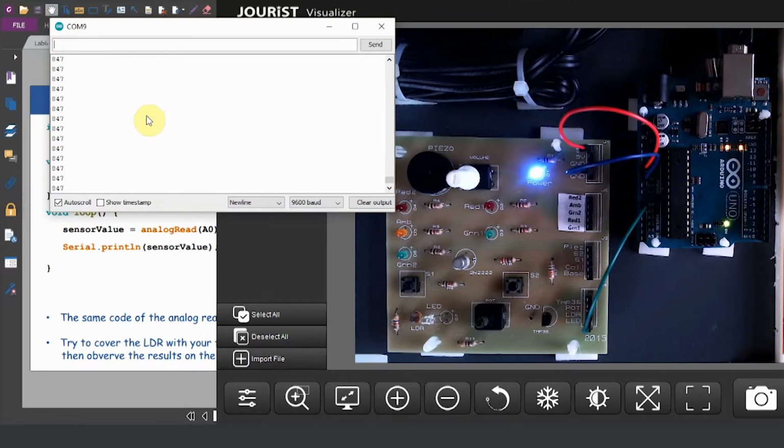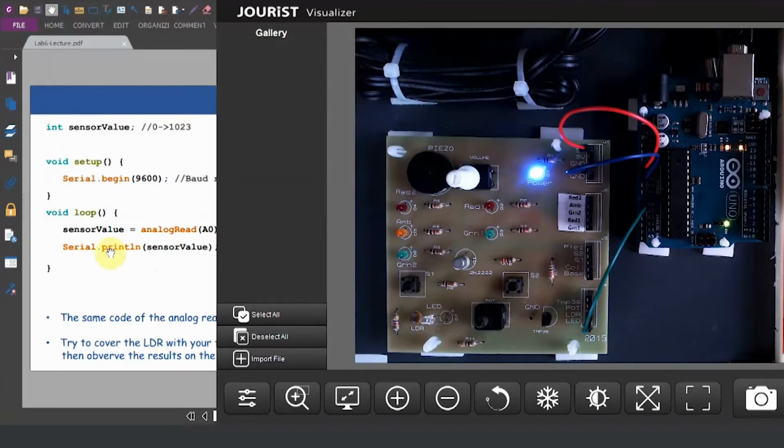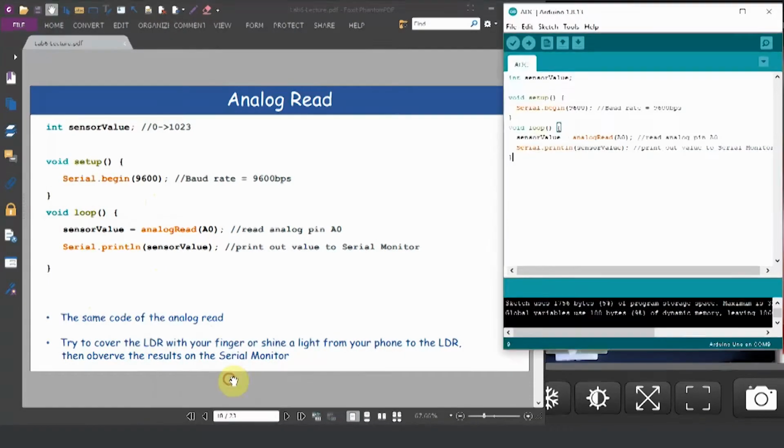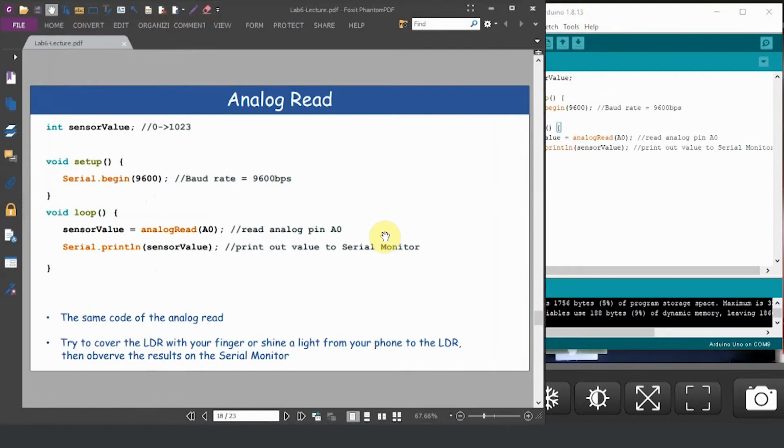The voltage now comes back to 800, something like that. Okay, turn it off. Come back to the lecture. I use the same code of the analog read, and you can see it changed the value of the voltage output. Let's try to cover the LDR with your finger or shine a light from your phone onto the LDR, then observe the result in the serial monitor. You have seen that? Okay, move next.